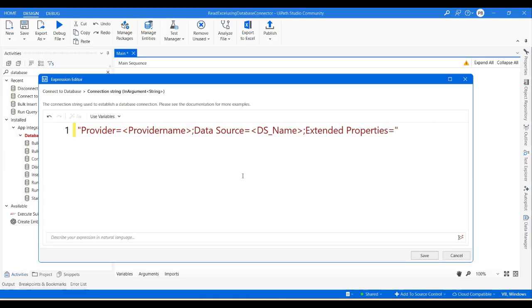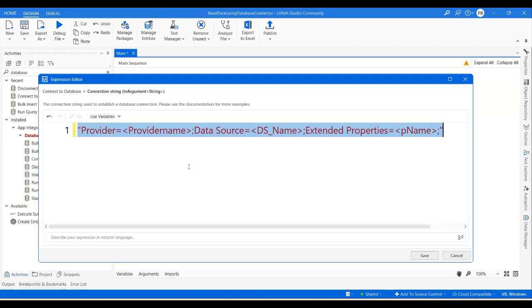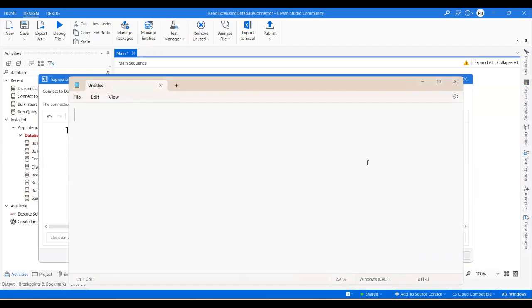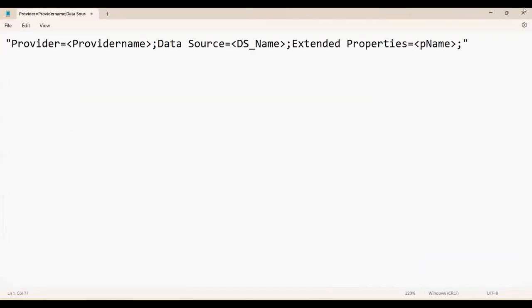Again, equal to your property key name. Okay. Now, semicolon. So in most of your database connections, this is the syntax that usually defines it in this manner. Now let me open Notepad. I'll paste it over here.